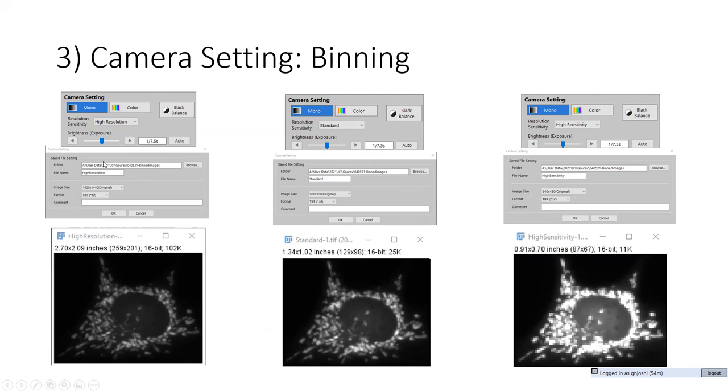And when you go for saving your image, it will tell you the image size. If I'm using high resolution, the image size is 1920 by 1440. If I'm using standard, the image size is 960 by 720. And if I'm using high sensitivity, the image size is 640 by 480. So the only place the software tells you about the image size is when you are trying to save the images, or else this information will not appear, okay?